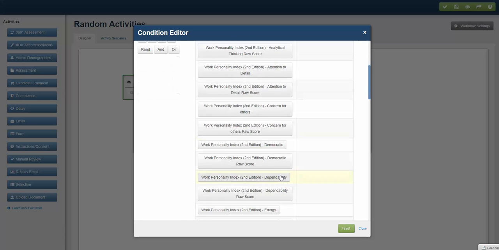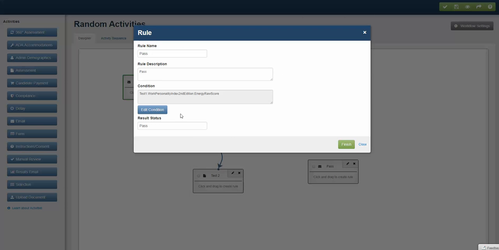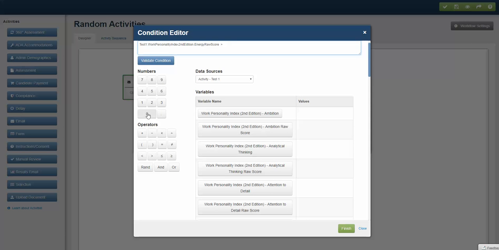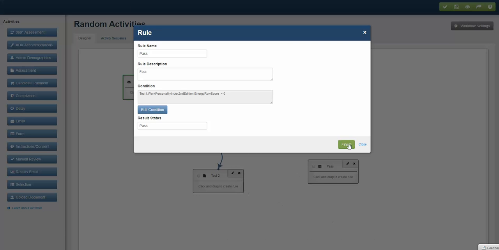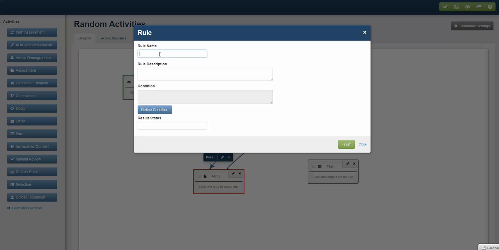So we'll put this energy raw score, finish that, and I'm sorry, we need to define if it's greater than 0, we want to pass them. We'll click finish. So now they've passed that test. If they fail, they get the email. And we can do the exact same thing on the bottom here. We could say if they don't do well on test 2, I want to send them this fail email again. So once again, set up that fail condition.